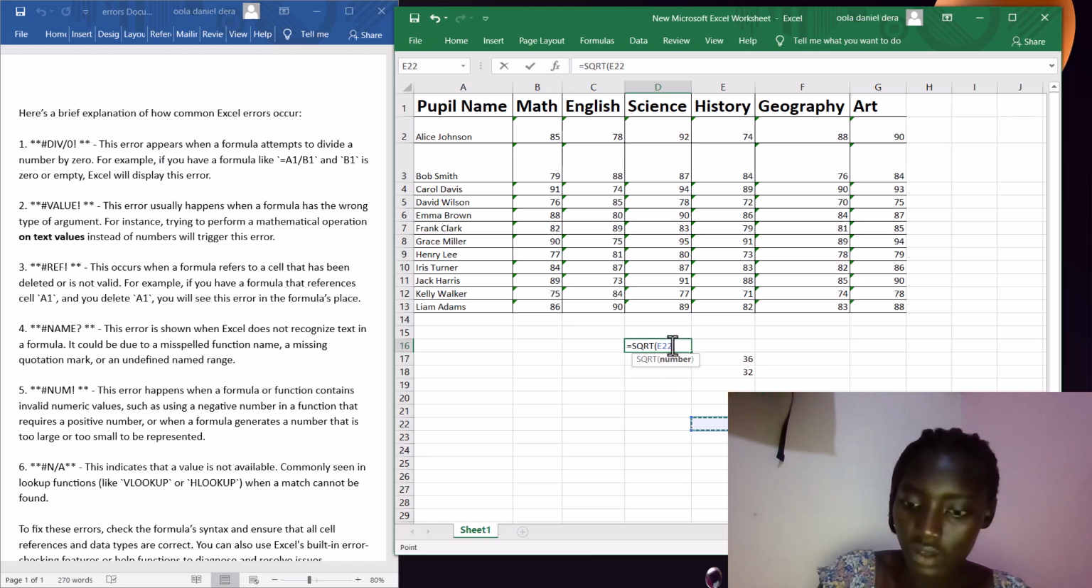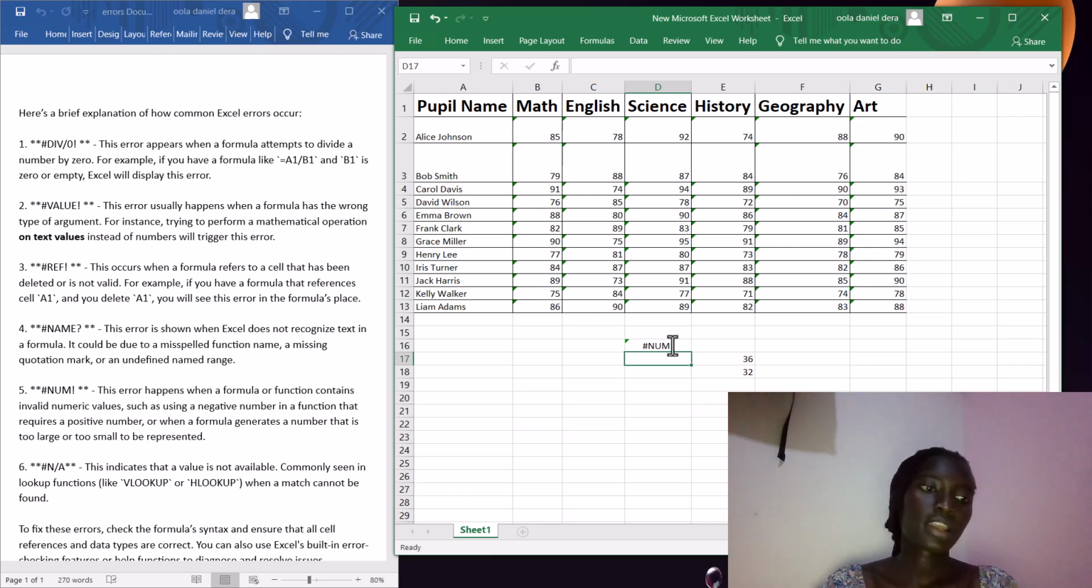So we shall first delete this. We shall say negative 3. Then we shall close the brackets. Then we shall say enter. So that's how we shall get the first error.